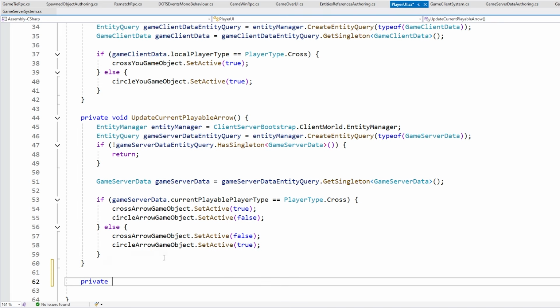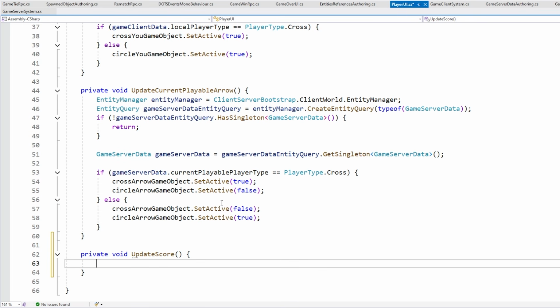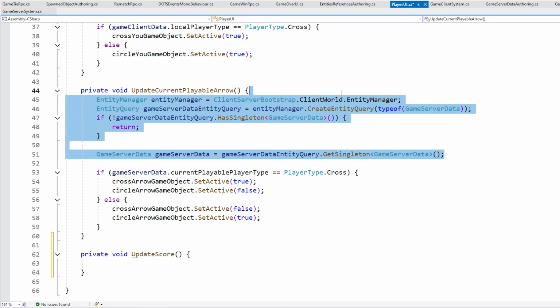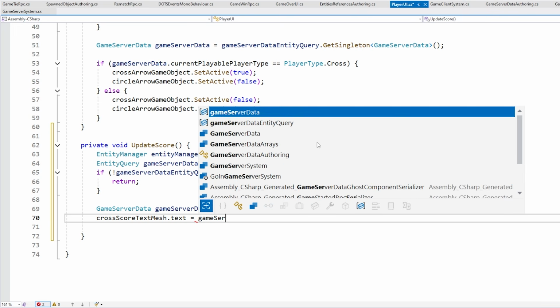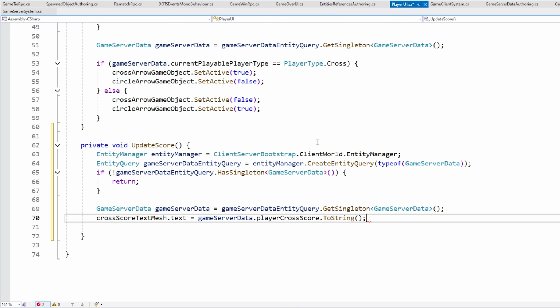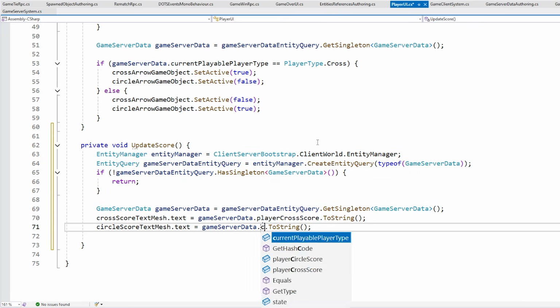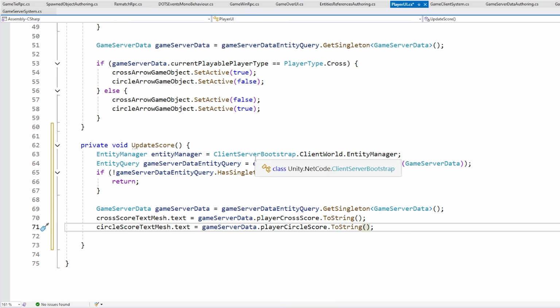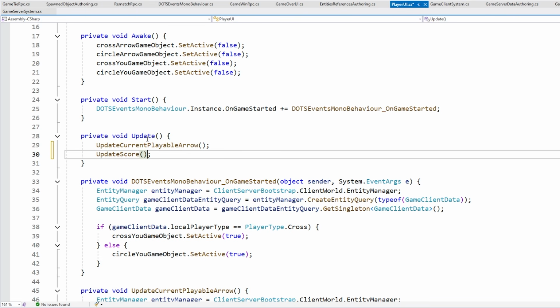So let's do that, a private void UpdateScore. And over here, let's grab the entity manager to grab the game server data. So let's actually copy all of this, since we're going to do the same thing. So grab the game server data. Then on the cross score text mesh, let's set the text. Go in the game server data, let's read the cross score dot ToString. And same thing for the circle score text mesh and also circle score like that. So yep, that's it. This is going to grab it. And then just over here on the Update, in order to constantly update it, let's constantly call it like that. So yep, that's it. Super simple.